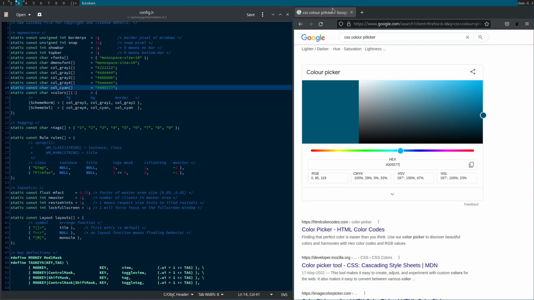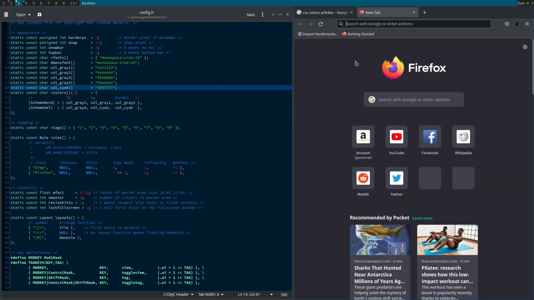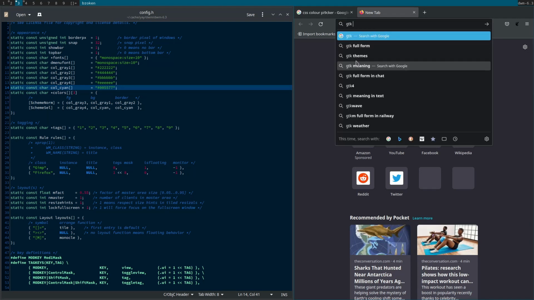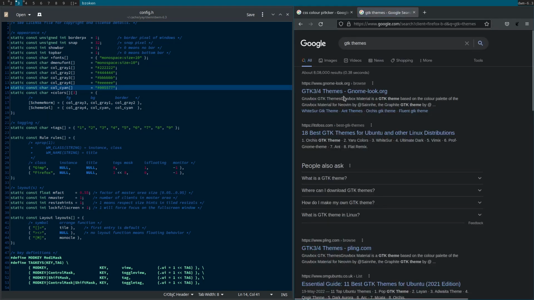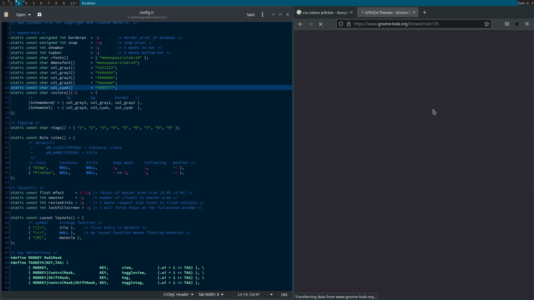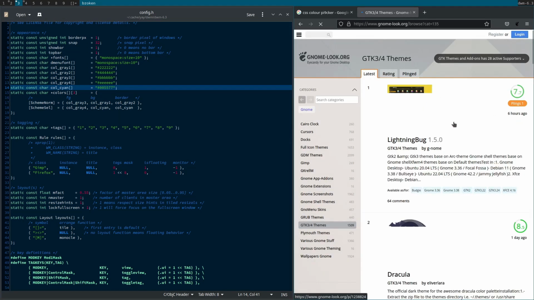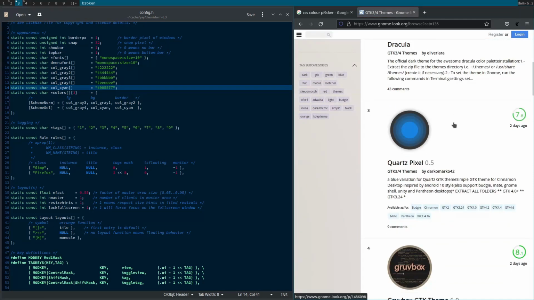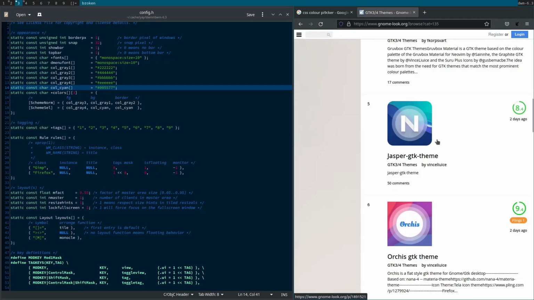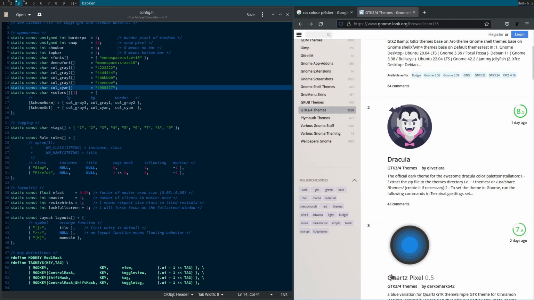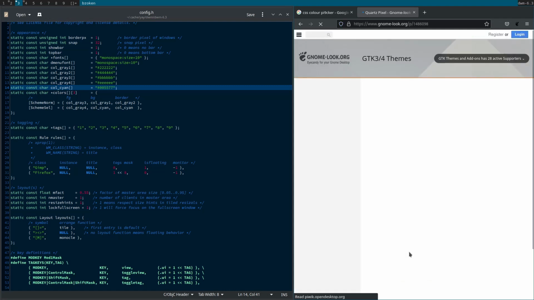So you can change that to something else. Now we will be changing the colors according to the theme that we are going to choose. So let's go for GTK themes. GTK applications can be themed with an application called LXAppearance. So make sure that you have LXAppearance installed in your system. There are several themes that you can choose from, so it's up to you. Let's see what themes are available.